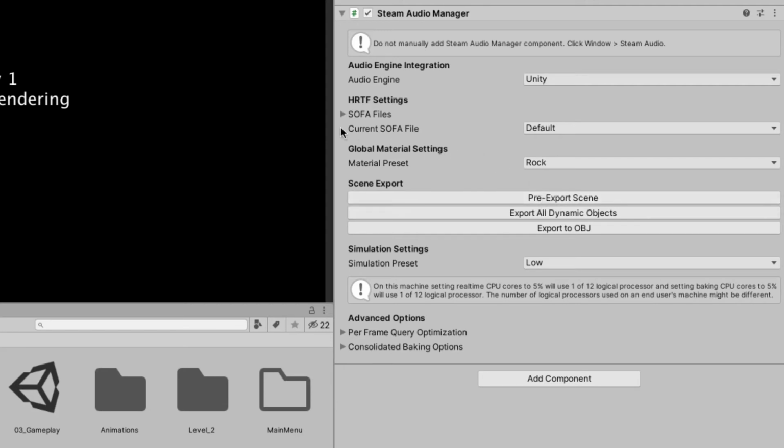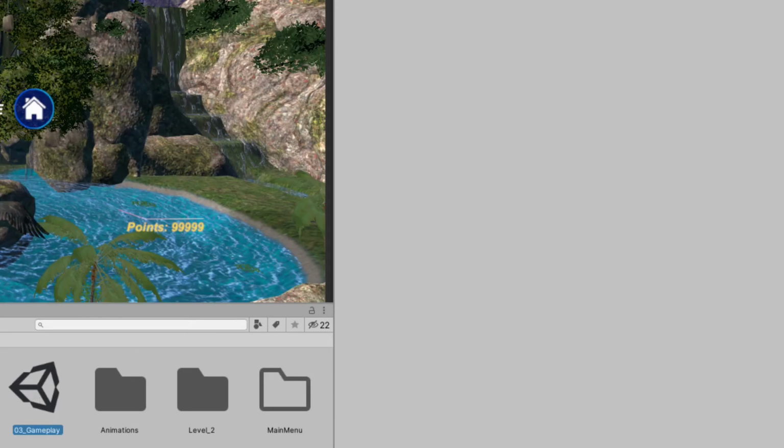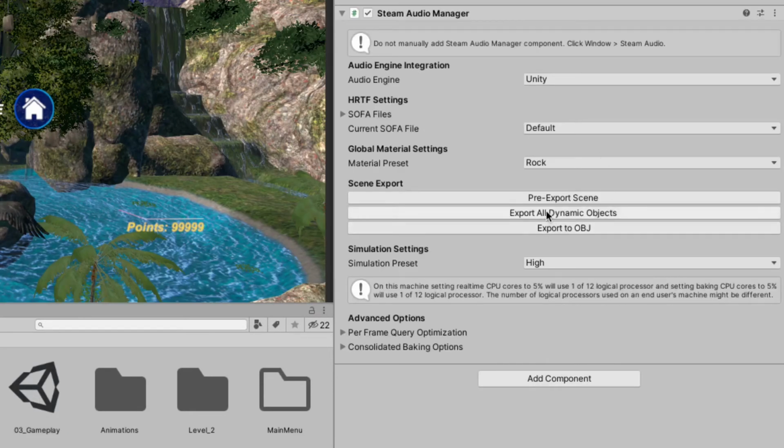And then you just want to switch to these other scenes and do the same thing. So you want to go to the 03 gameplay scene, find the Steam Audio Manager settings for that one, and click Pre-Export Scene.